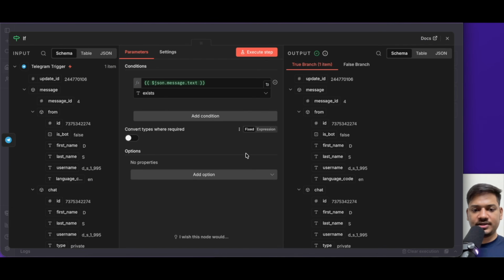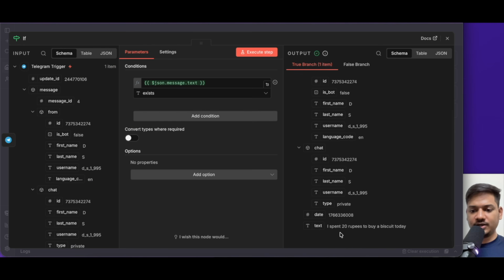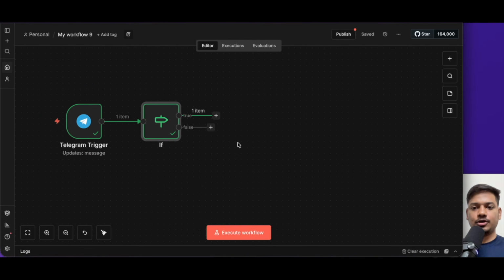So now if I open this, you can see here I spent 20 rupees to buy a biscuit today. Okay, so it has come through this node. So now we'll be feeding this information to an AI agent so that the AI agent should decide if it is an expense or an income, and whatever the data is, it will calculate everything from this message.